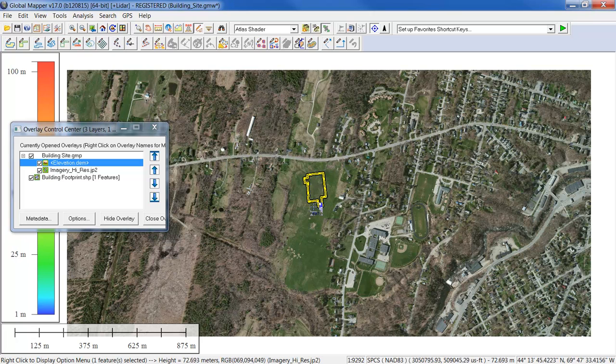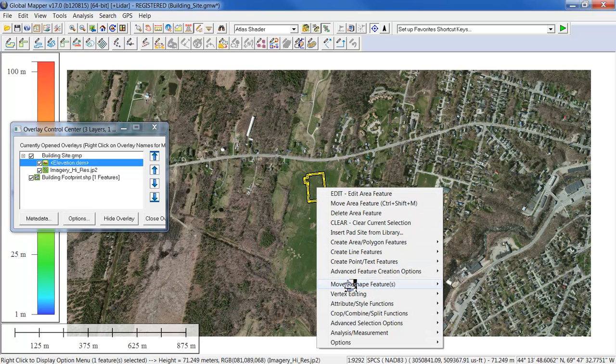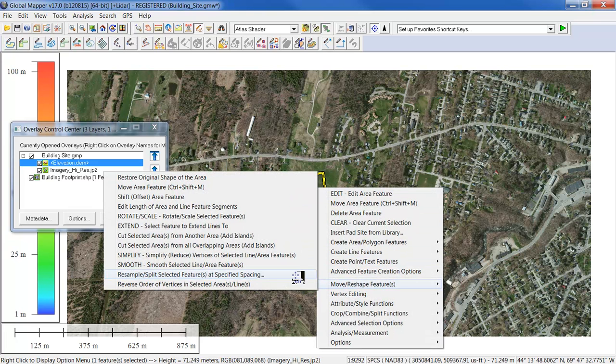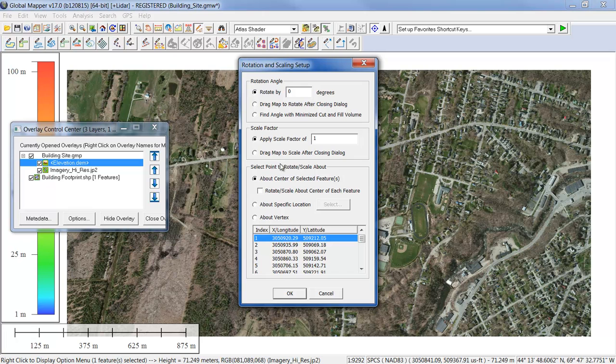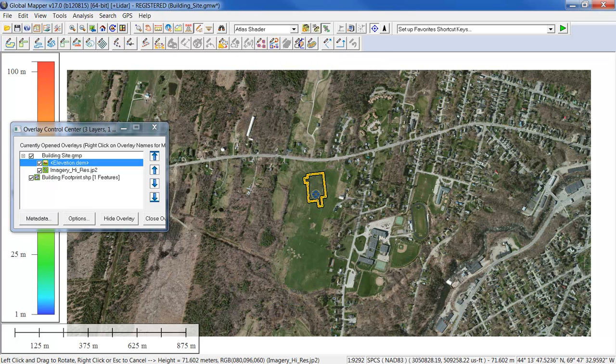So another thing that we might want to do is rotate this feature. So I'm going to go down to the same Move, Reshape, right-click menu. And I've got a Rotate Scale option. So we'll start by just dragging to rotate this. I'm going to choose that option. And so now I've got my rotation tool. I can move this around, orient it the way that I want to. I'm going to show you one more option with rotating.